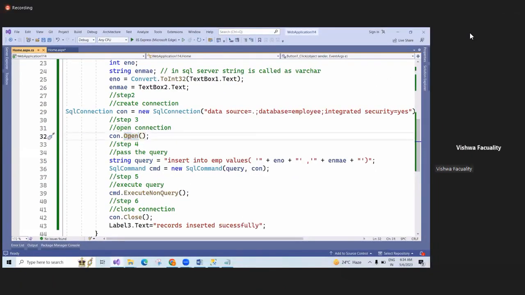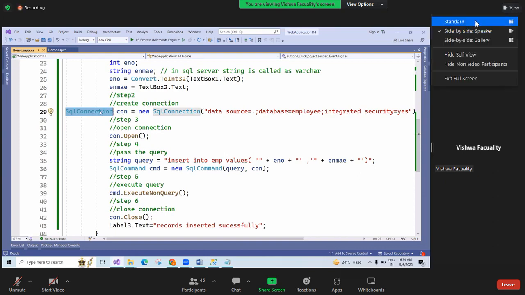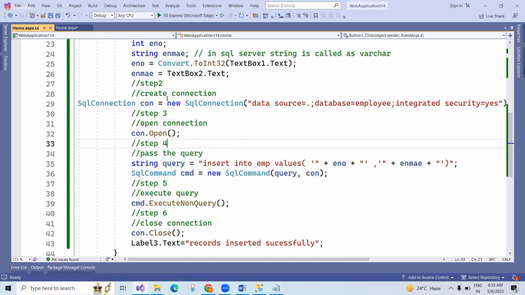So this open is coming from where? SQL connection. Con means SQL connection is the class, and con is its object. Very good. So from the SQL connection class, what is the syntax for calling a method? Object dot open, where open is the method name. What is the object name here? Con. So con dot open. Perfect. Are you clear now? Yes, sir. Okay, good. Thank you, Asha.